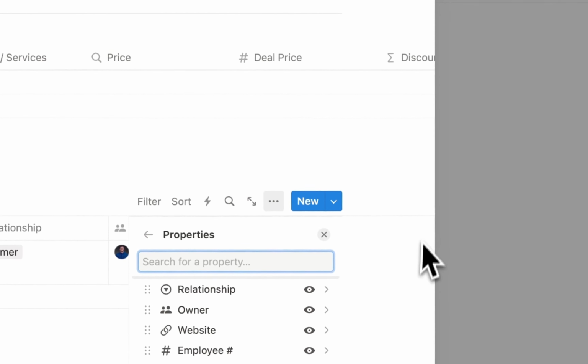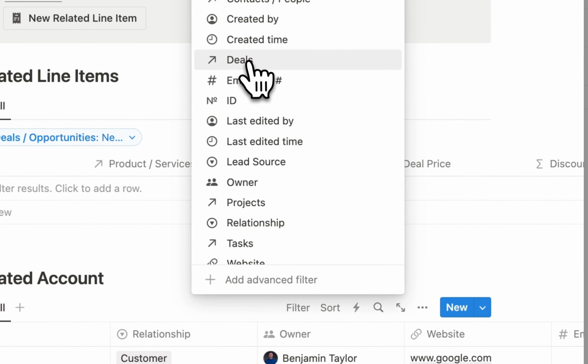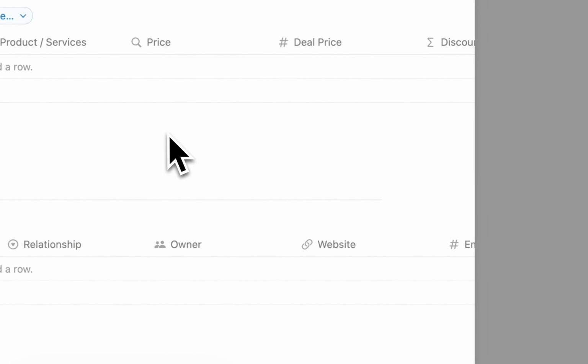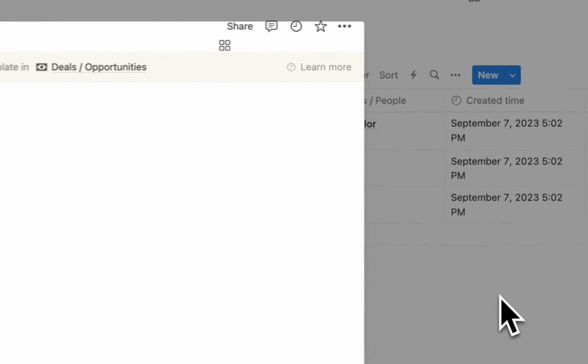Then that should be good. Then let's again filter down based on this record. So we're going to filter and we're going to select deals. And then we're going to select contains new deal and then save for everyone. And then we should be good to go for all of our database templates.